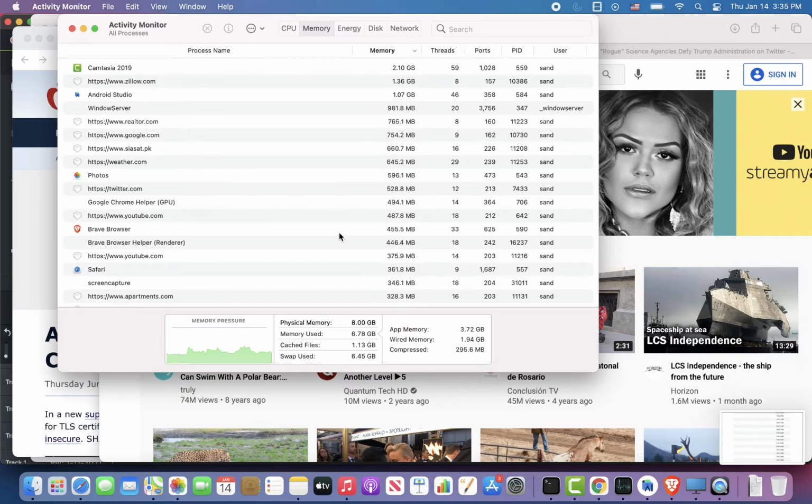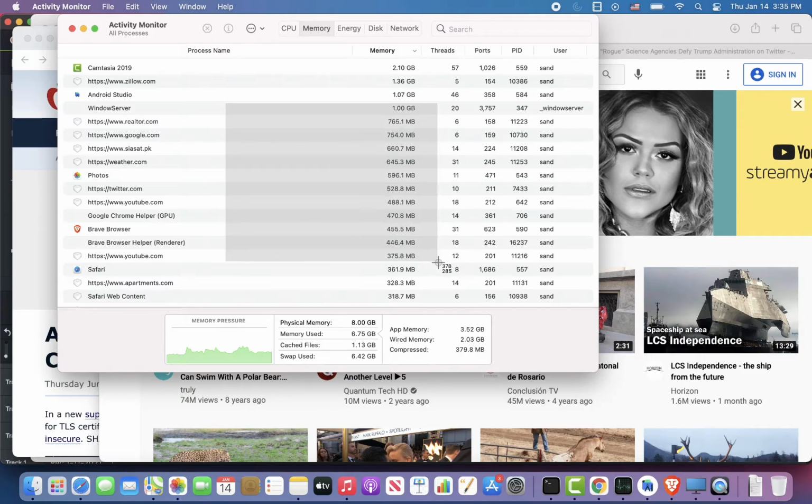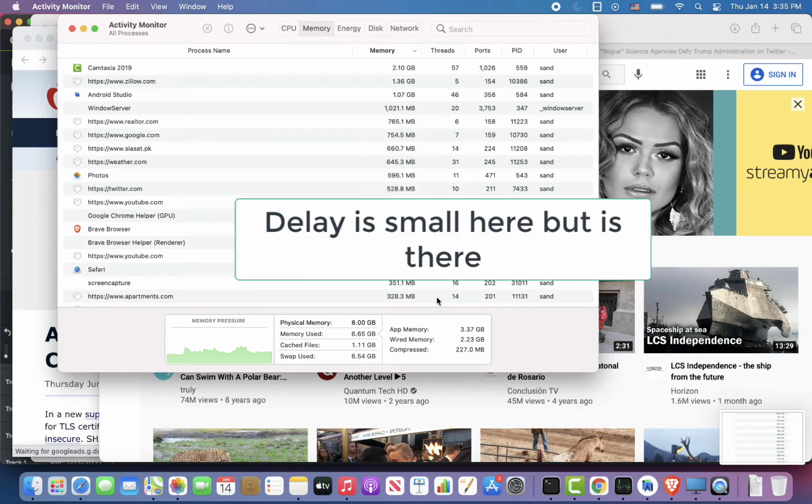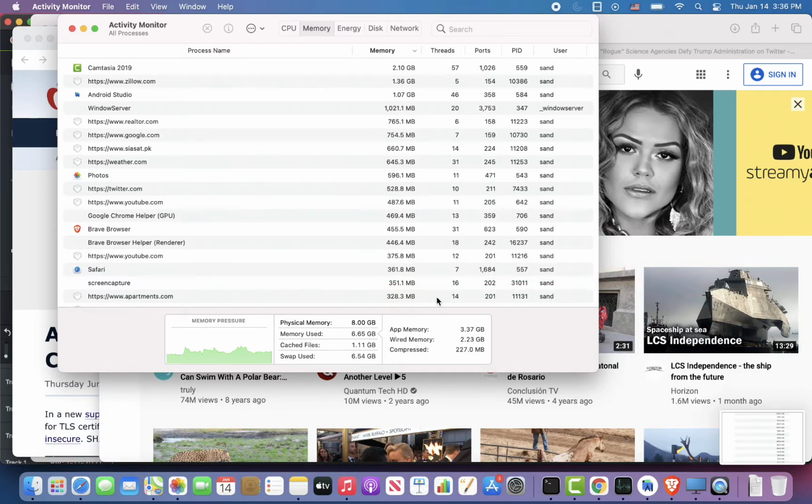So let me just show you once again. Okay, I'm going to press now and see, there's a significant delay which I don't like. So that's the one problem that I'm having with the new MacBook Air 2020 M1. Even though there is no pressure, the memory pressure is all green, and it has apparently free memory, I still face this problem when capturing the screen. So really there is a significant delay.